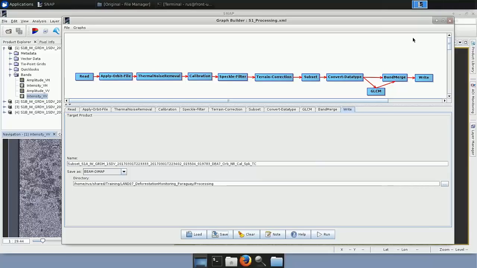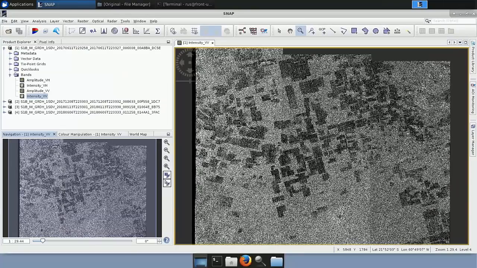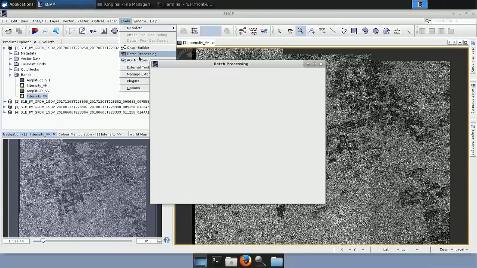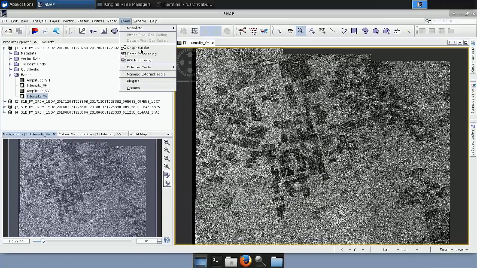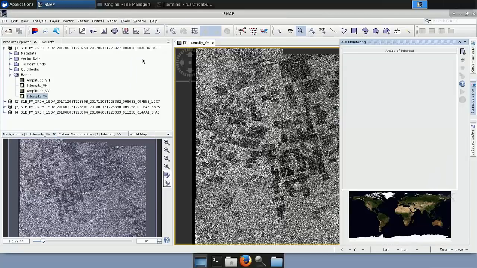So the way you would proceed regularly in Snap is that now you have your graph and you would go to batch processing, which is this option here in Snap, which allows you to process a list of input images according to a predefined processing chain. We are actually going to do this, but in a different way. Remember, I want to show you the possibilities to automatize the analysis in Snap. So in this occasion, we will be using a tool that is called Area of Interest Monitoring. So just by the name, you can already guess what this is about.